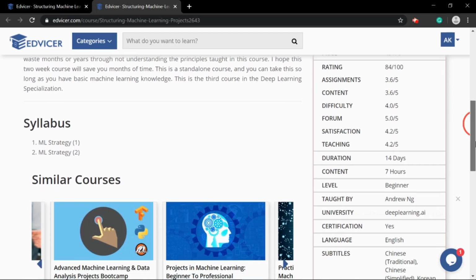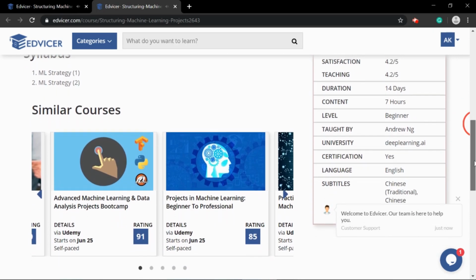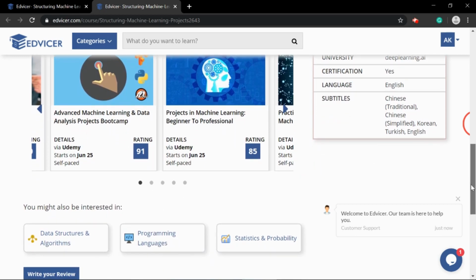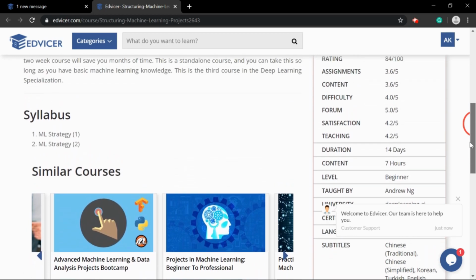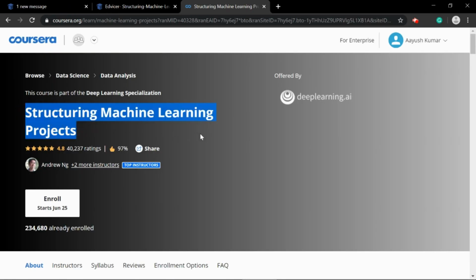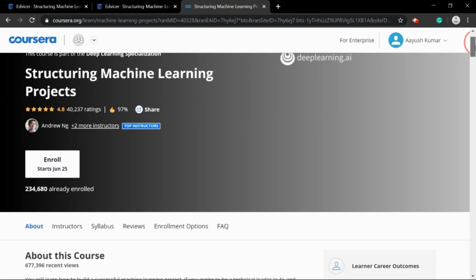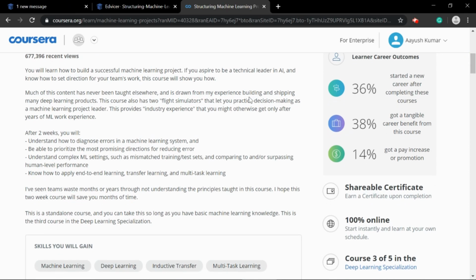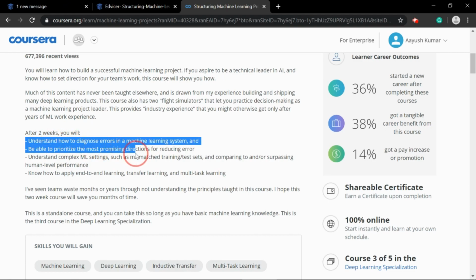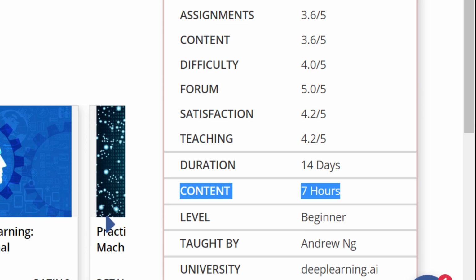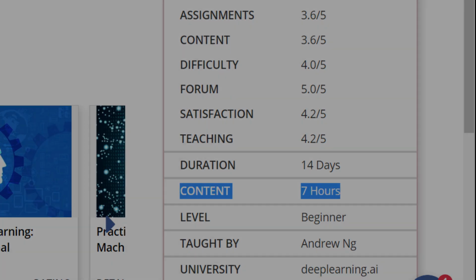This course, taught by Andrew Ng, is unique in the ways that it comprises all the practical experiences of the professor and is not something that you can learn in a book. This course provides the industrial experience that you will otherwise get after years of ML work experience. By the end of the course, you will understand how to diagnose errors in machine learning systems and be able to prioritize the most promising directions for reducing error, and understand complex ML settings, preventing you from wasting months or years through not understanding the principles taught in this course. The content of the course is 7 hours and can be completed at your own pace.